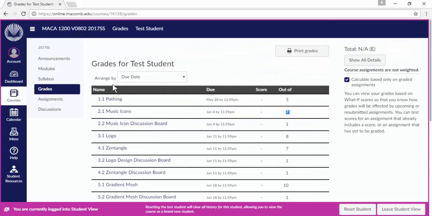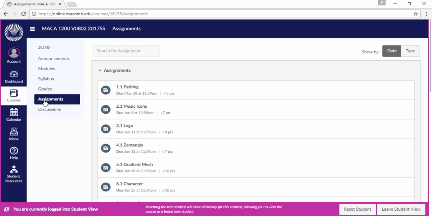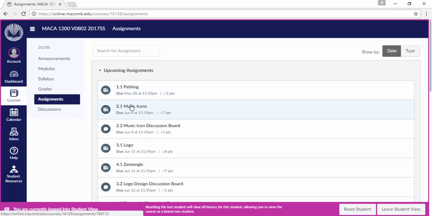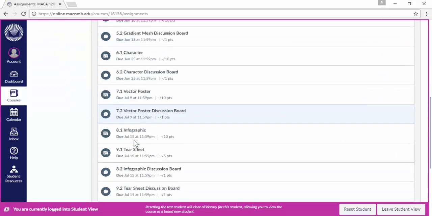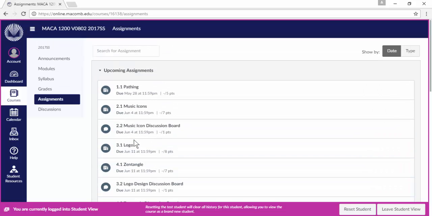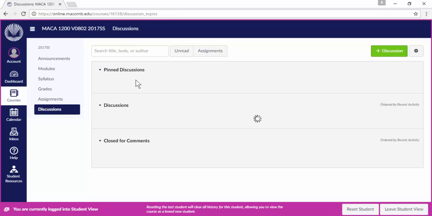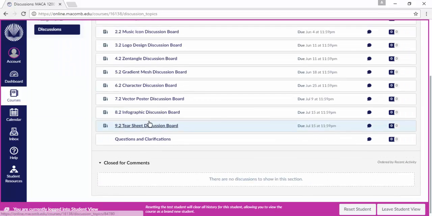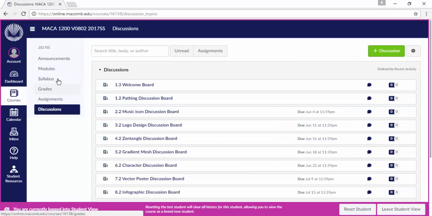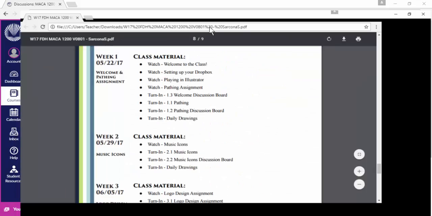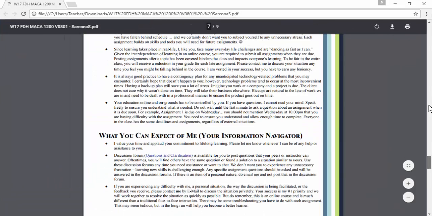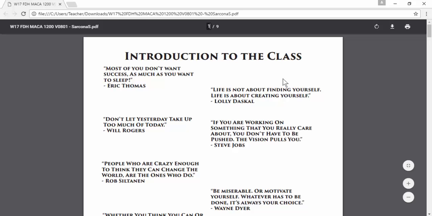So pay attention to the grade area. Here's the assignment area. You'll see each assignment and when they're due. Again, something that's kind of redundant, but it's still there so you can see it. And then we also have discussions, which we'll get into, and this is all the discussions that we will see. Cool. Let's jump over to the first day handout. Here's the first day handout, and I need to zoom out a bit.